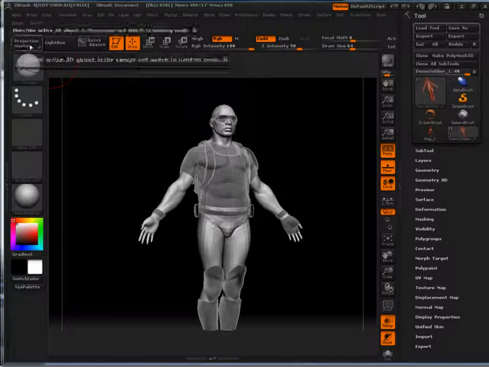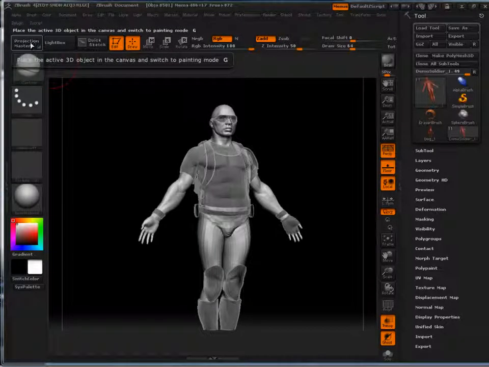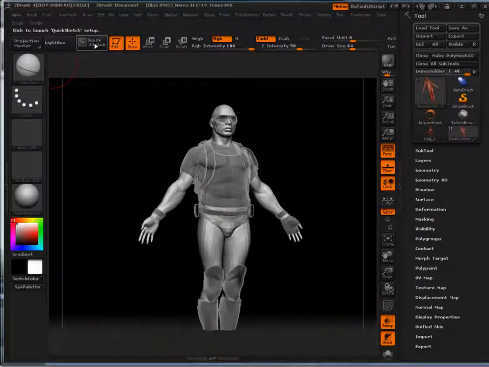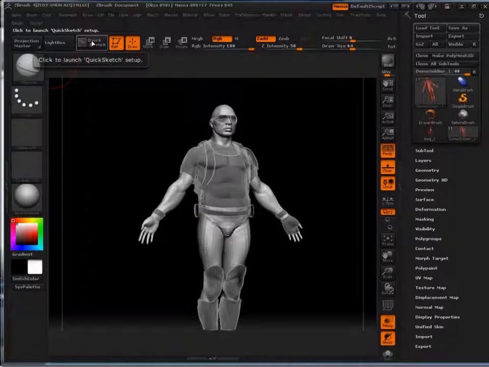So there's three buttons here, and these are three different ZScripts. There's Projection Master, which is a texturing tool, Lightbox, which we've seen is this file browser down here, and then Quick Sketch, which is just a sketching ZScript. It allows you to sketch interesting shapes in the document window. The only ones here that we'll end up using really are Lightbox and Projection Master. Quick Sketch doesn't come into play very often, if at all, for doing models and textures.